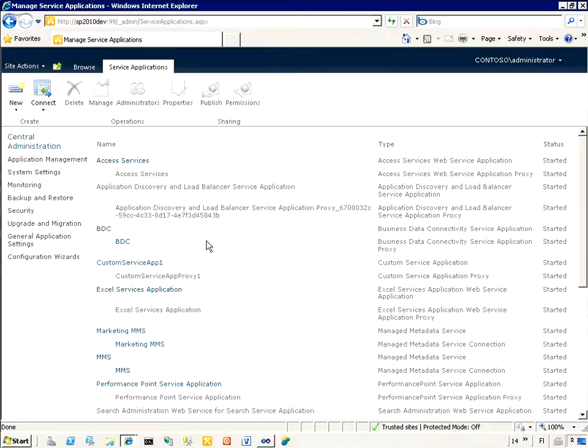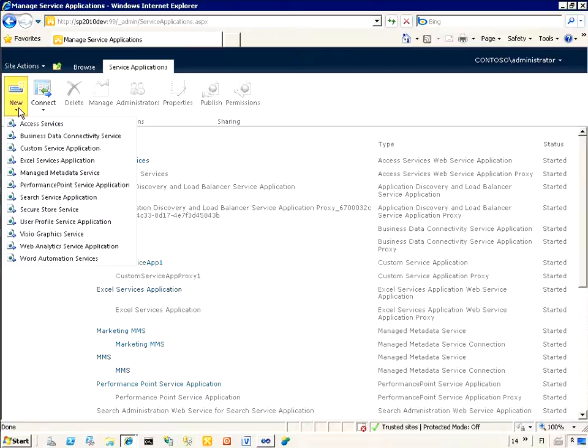If we start looking at the different functionalities available, we are able to create new instances of individual service applications. Depending on your service application, quite often service applications can have multiple instances running, and these can be configured differently for individual web applications. This way you can have multiple different configurations available of the same service application.